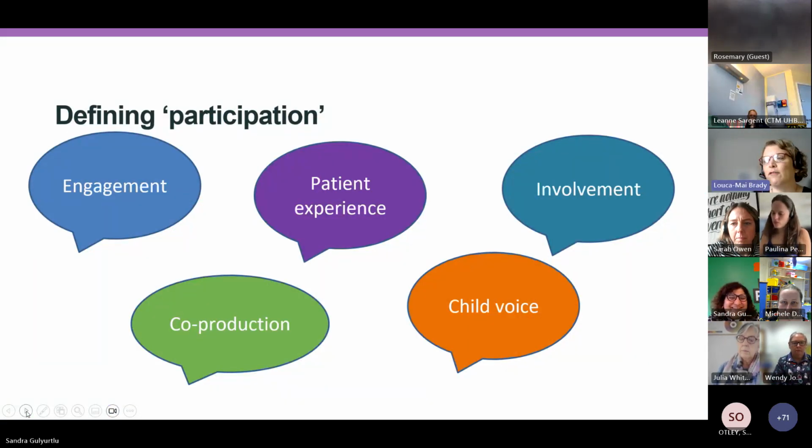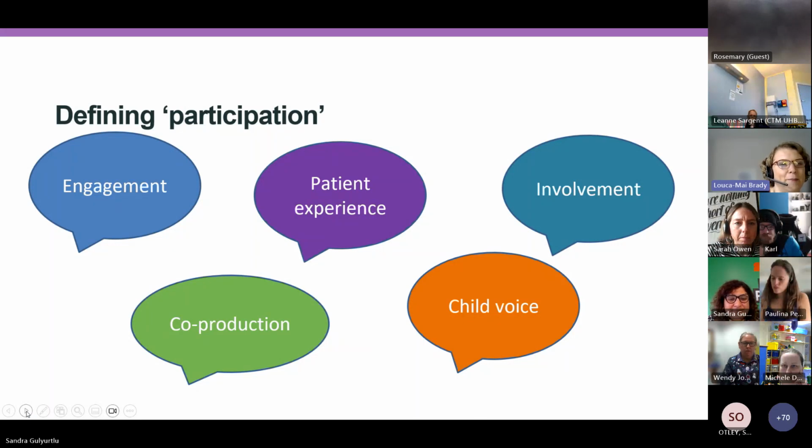So I think the first thing to say is it's really important to think about what we mean by participation. Obviously, in your professional life, you'll have heard people talk about co-production, child voice, engagement, youth voice, patient experience, involvement. There's all this different terminology. And in some ways, it doesn't really matter what we call it, but I think it can cause some confusion.